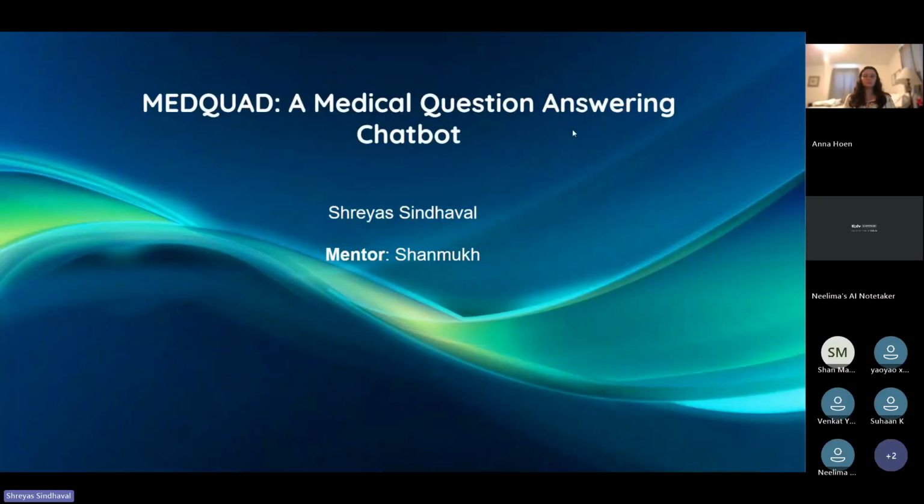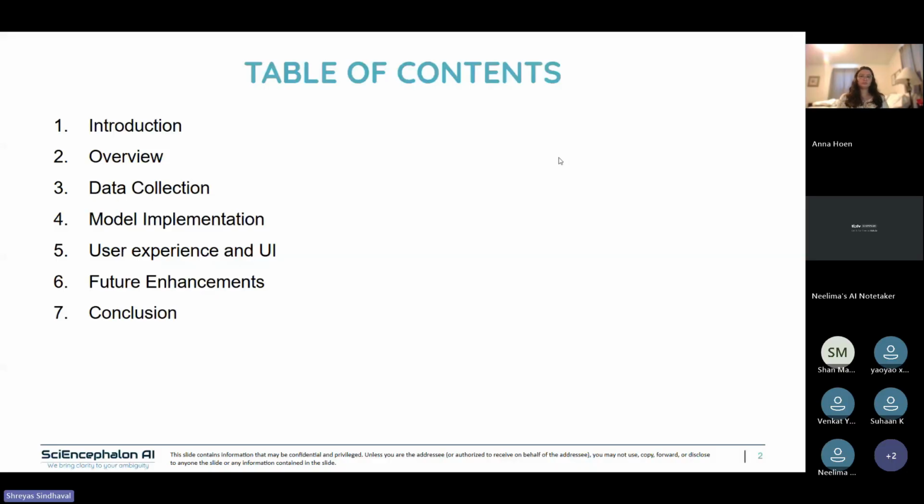Right. I'm Shreyas Sindhaval, and I made the medical question answering chatbot, or MedQuad. I'm a mentor with Shanmukh. So this is just what we're going to go over today. We have the overview of the data, what we did to get the data, implementing the model, the UI, future enhancements, and the conclusion.